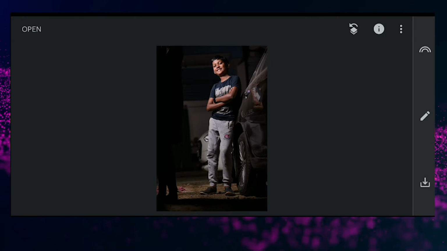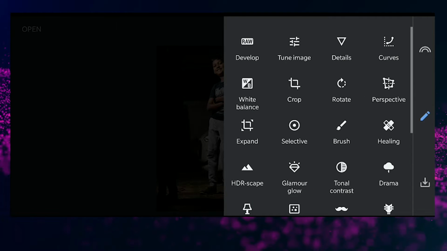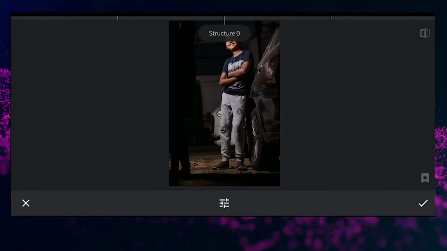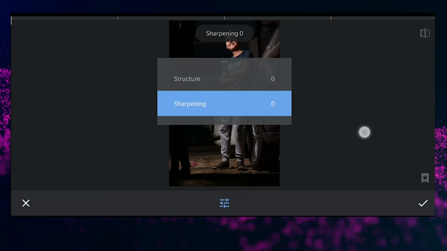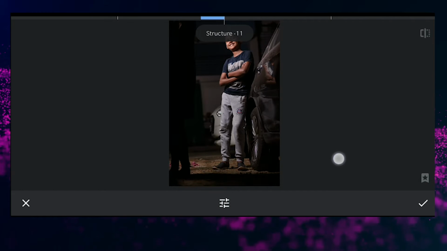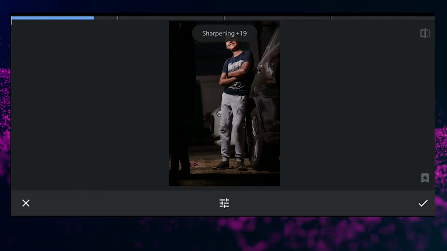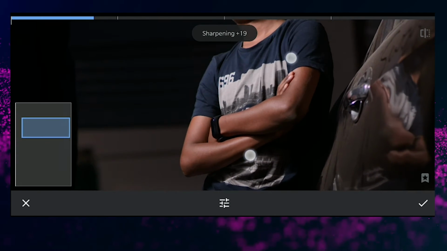Good. Next part is you can again click on the pencil icon and go to Details. In Details, there are two things, structure and sharpness. In structure, you need to reduce a bit. Sharpness you need to increase. For increasing, you can just zoom.